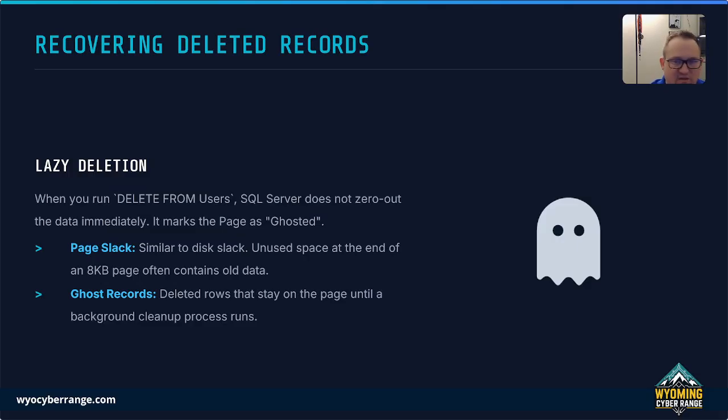Now, page slack, on the other hand, is the database equivalent of hard drive disk slack. This is unused space at the end of the 8 kilobyte page and often will also contain fragments of old deleted data. Just like on a hard drive, when we delete a file, it doesn't actually overwrite the data. It just marks that page or that sector as usable for the operating system, so that it's available as free usable space for the next file write.